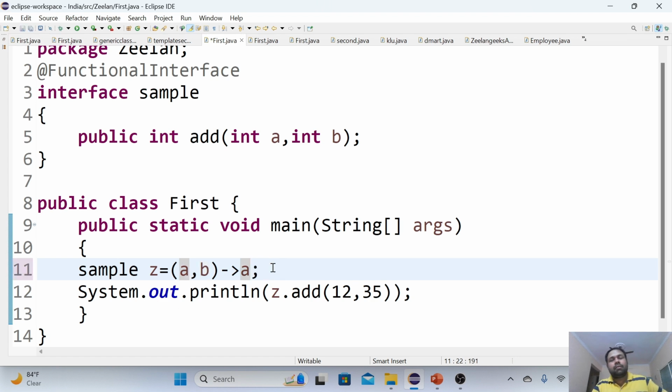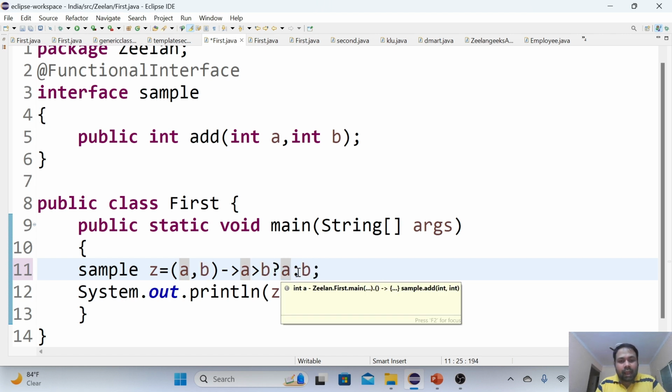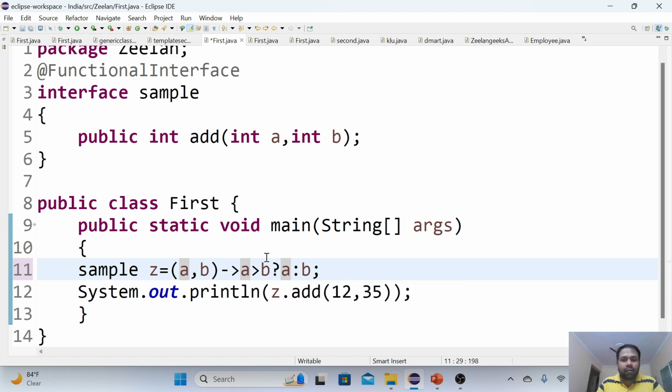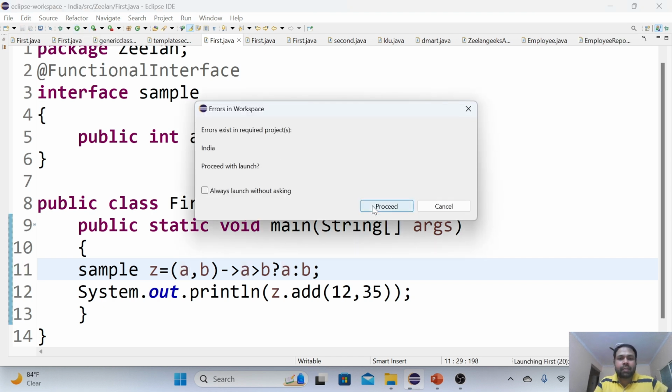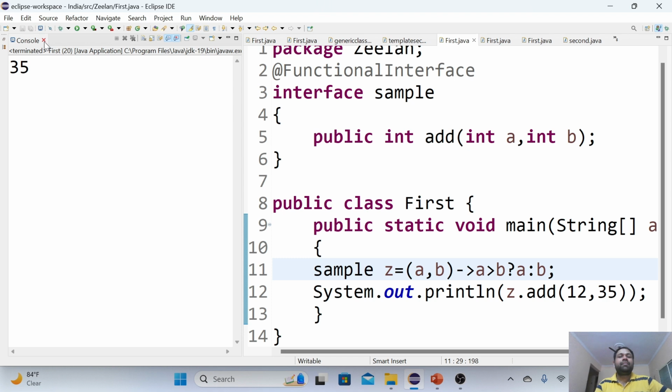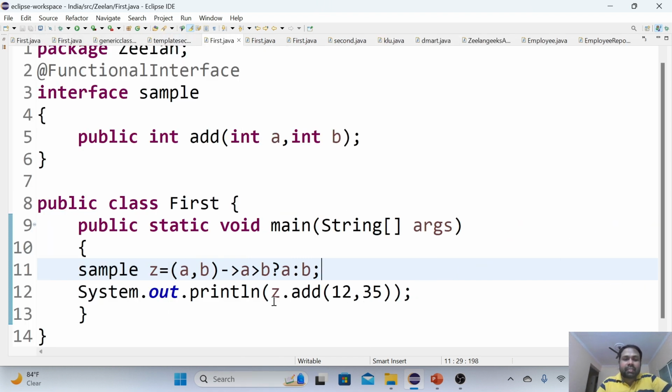In a simple way I can do anything here. I can make anything happen, anything run. Let me assume a greater than b, question mark a colon b. I am using the ternary operator, biggest of two numbers. So if a is greater than b, a will be returned, otherwise b will be returned. I am now sending 12, 35. What is the biggest of the two numbers? 35 is the biggest of the two numbers. And what is the output I got? 35. Inputs are provided in this step.